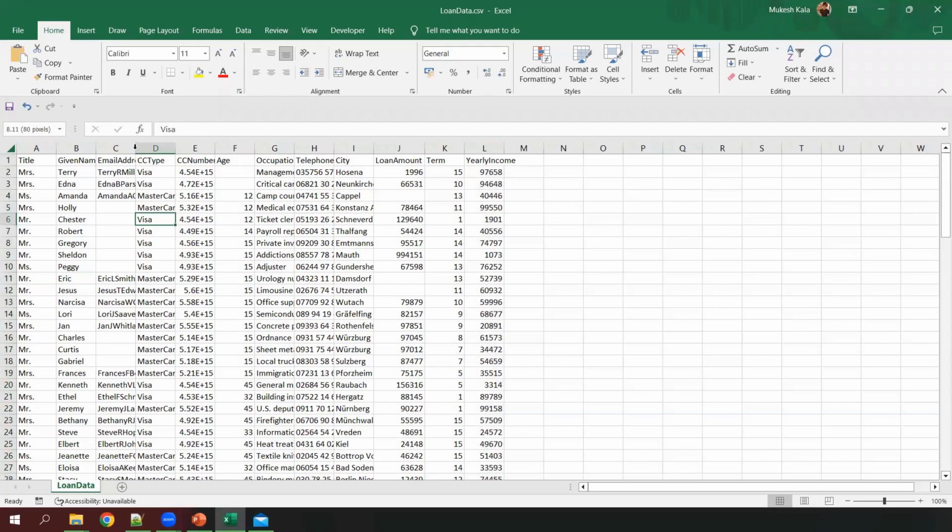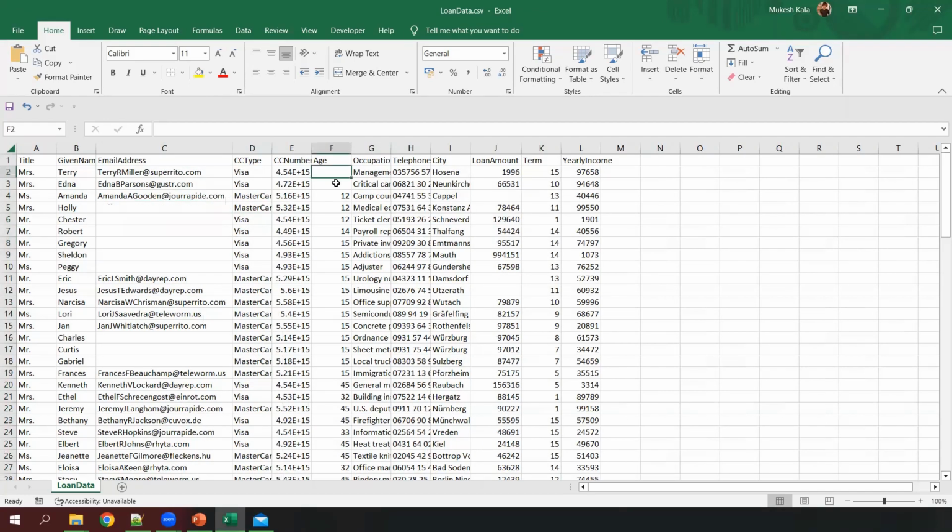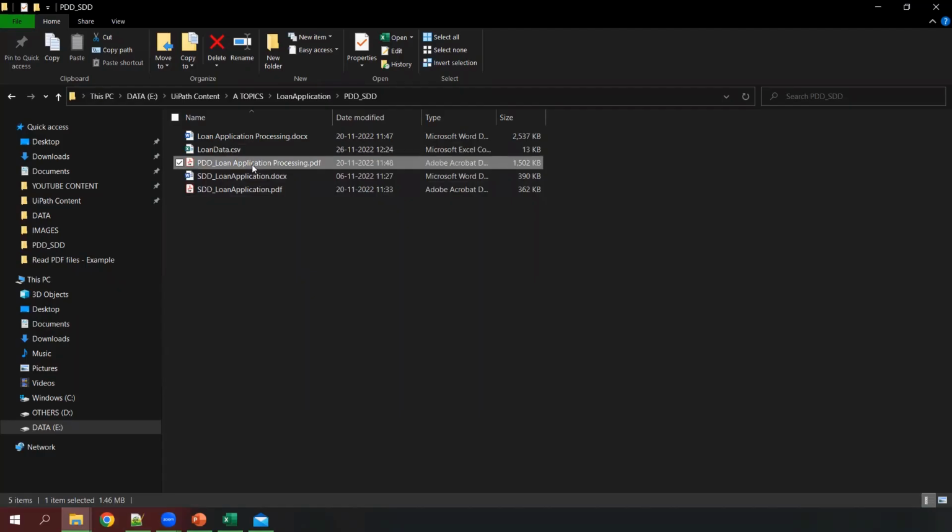Now, if you look here, somewhere the email address is missing, somewhere the age is missing, somewhere this is missing, right? So that means we cannot actually process the loan. So this is the input data which comes. Now I quickly jump to the PDD first, and that will give you the context of what we are trying to achieve.